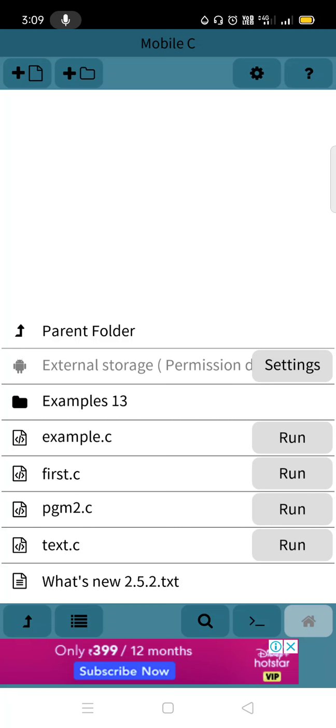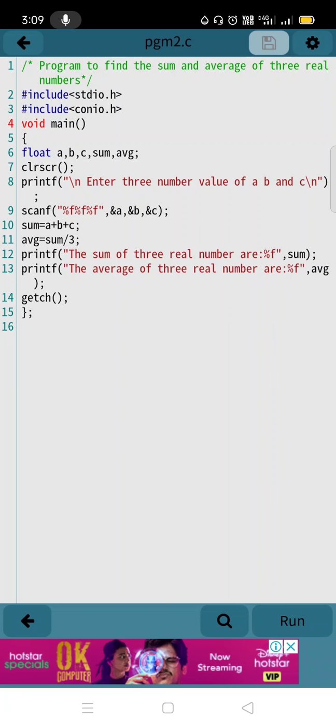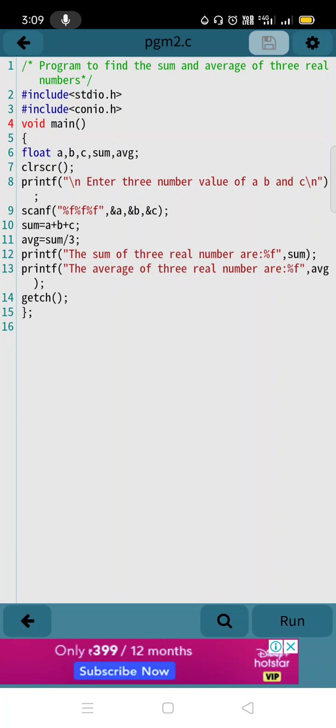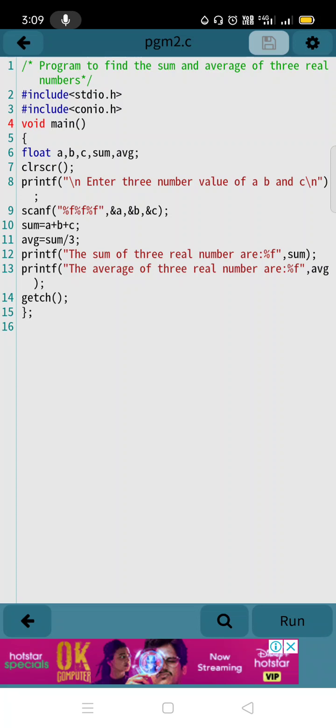Today I am going to explain program number 2. Just open this. I already typed the name and program here: program to find the sum and average of 3 real numbers.